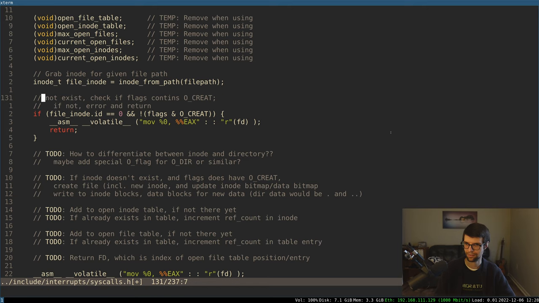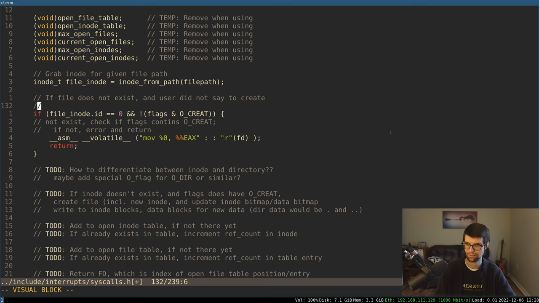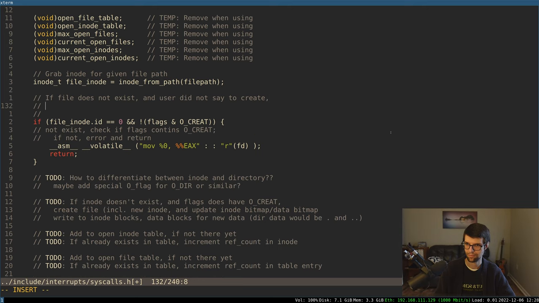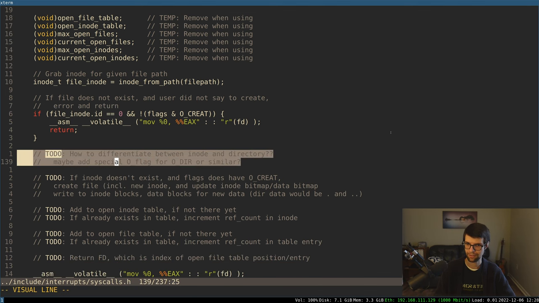Not exist. Yeah, if the file does not exist, and the user did not say to create, error in return. Okay. Yeah, that's fine. Not sure how to differentiate.